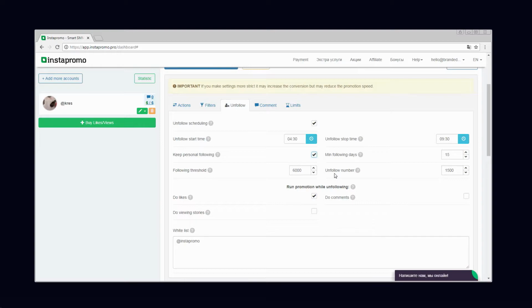Fourth setting, following threshold. Here we can specify any number upon which the system will automatically start an unfollowing. Fifth setting, unfollow number. The number that you specify here will be the number of unfollowings made by the system after reaching a certain number of follows.